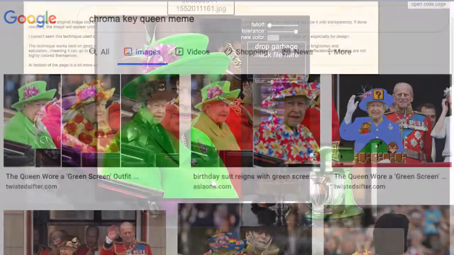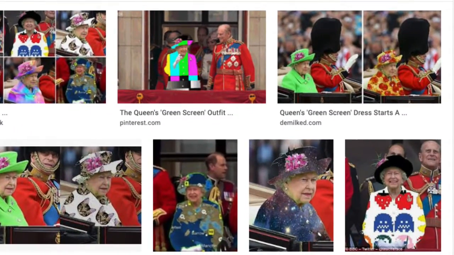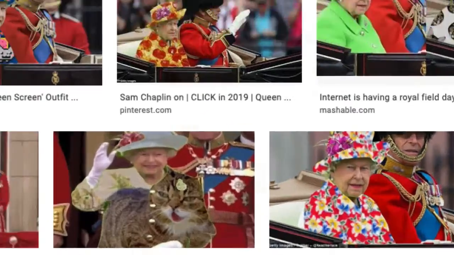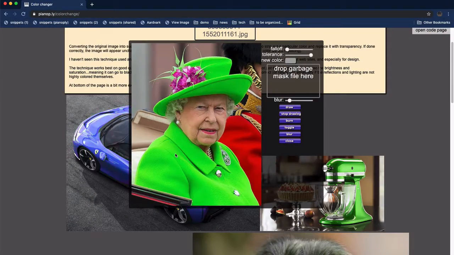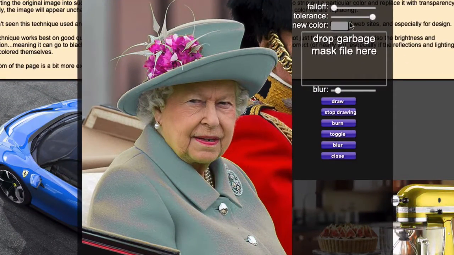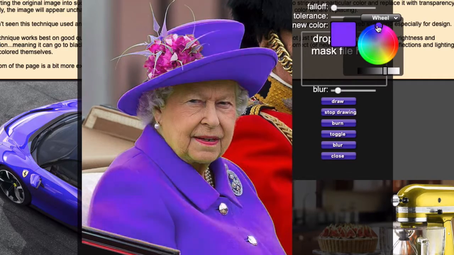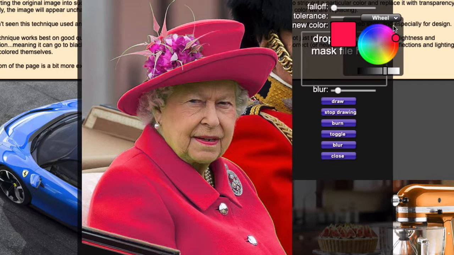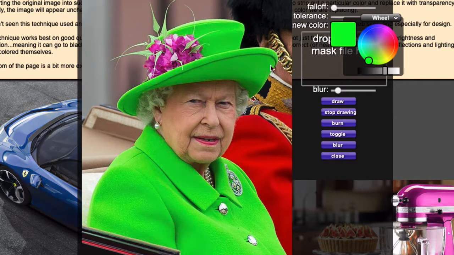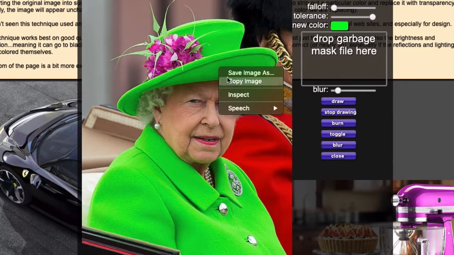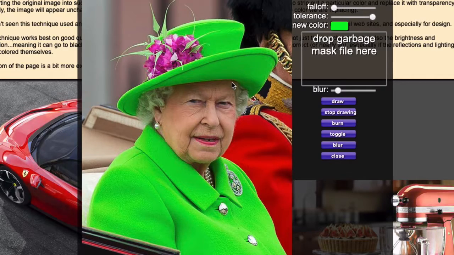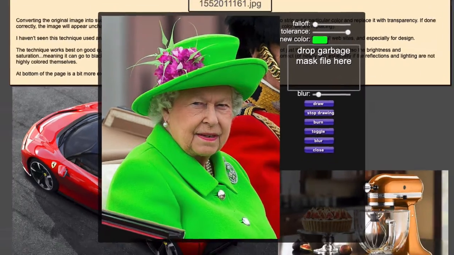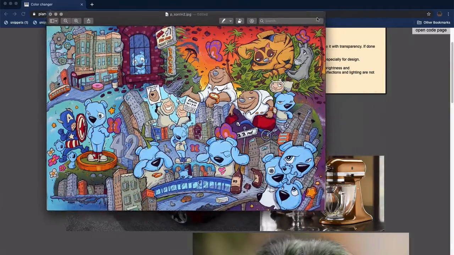A while back, the internet had a little bit of fun doing the chroma key effect on the Queen because she wears outfits that can look quite like a green screen. But you'll also notice they're rather crude in that they look very flat. You don't see shading and reflections on her outfit. It just is either all or nothing. Take a look at what you can do when you replace the background with an actual image.